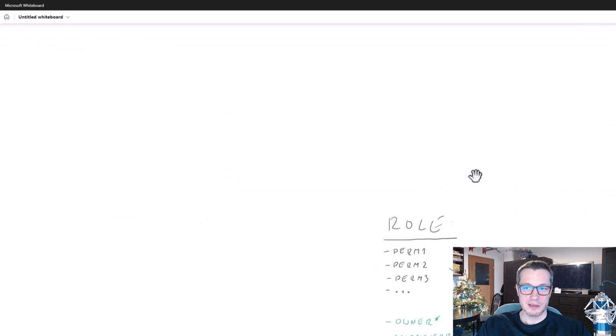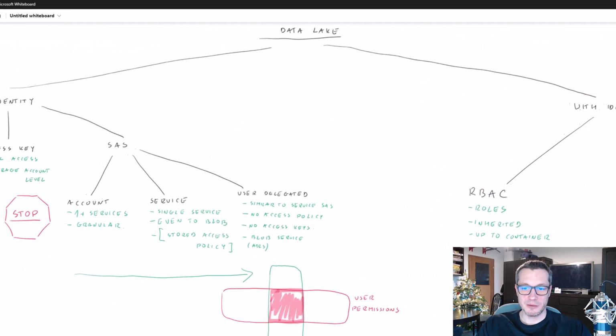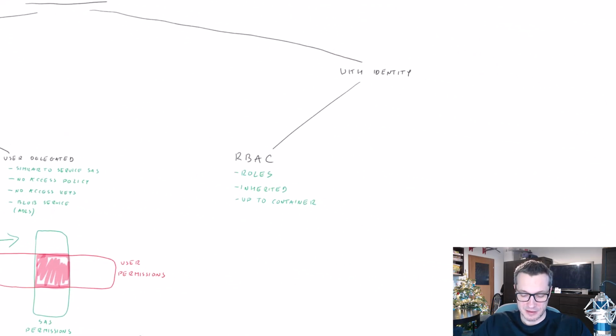So actually, let's write it down that we have this split on a control plane and data plane. And it is very important to remember about this, because otherwise you might be surprised why the owner or contributor doesn't have access to the data. So control plane versus data plane.